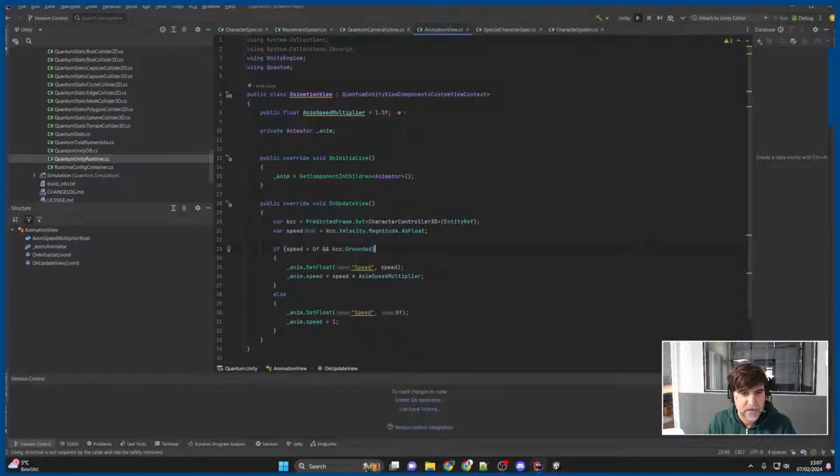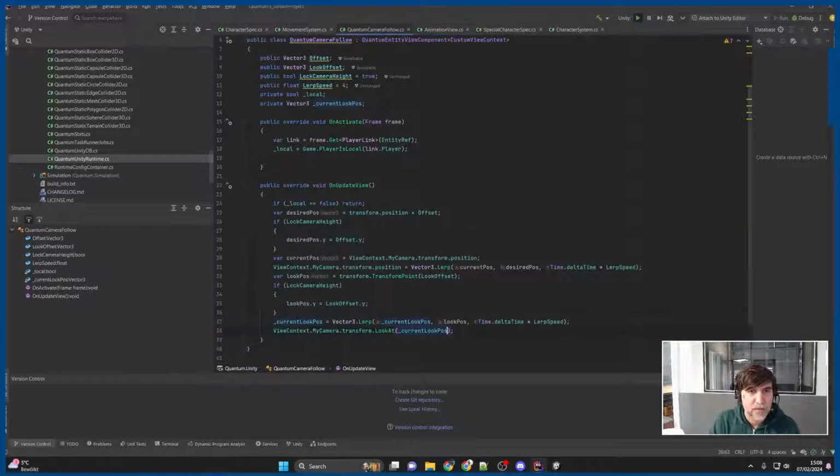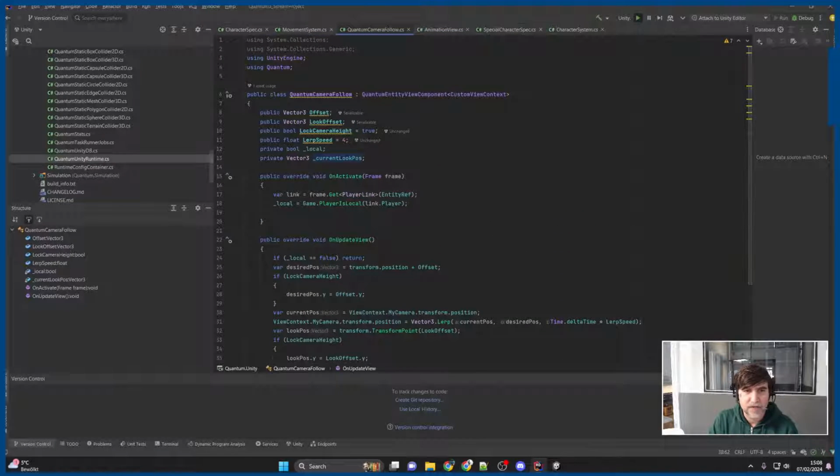So in the animation view, essentially, I check if we're also grounded to apply the speed stuff. So we'll only make the character walk if you're grounded. It will not activate the walking animation unless you're grounded. And yeah, that was basically it for the animation. And for the camera follow, I added a bit of lerping and offset positions.